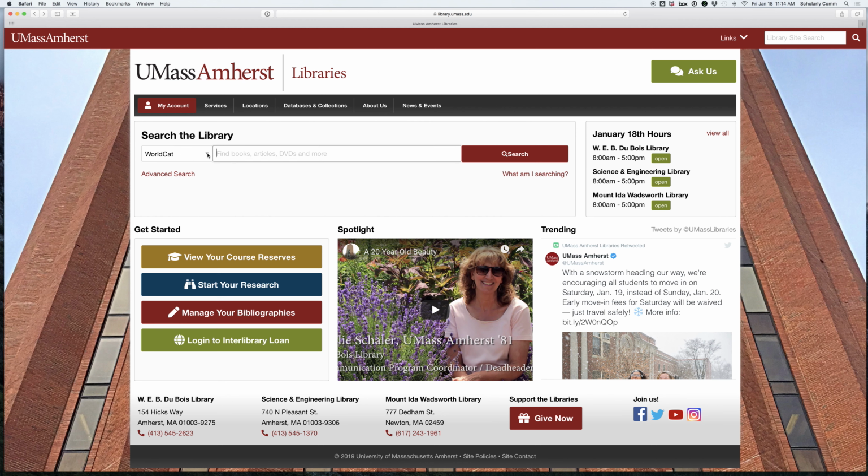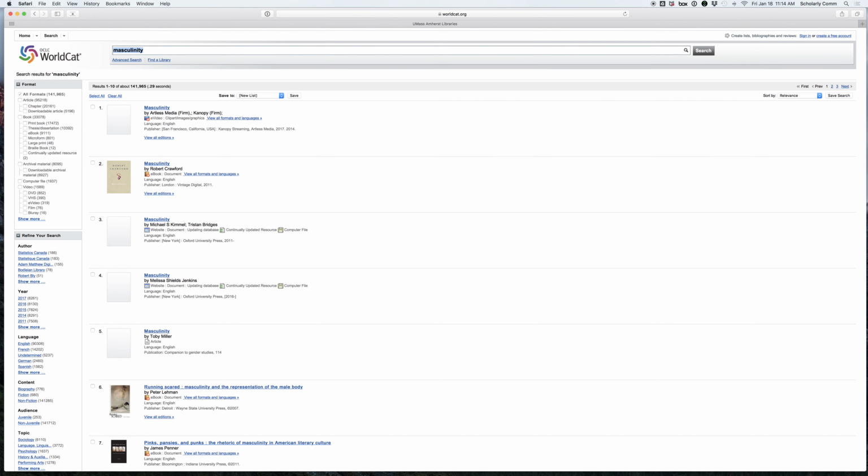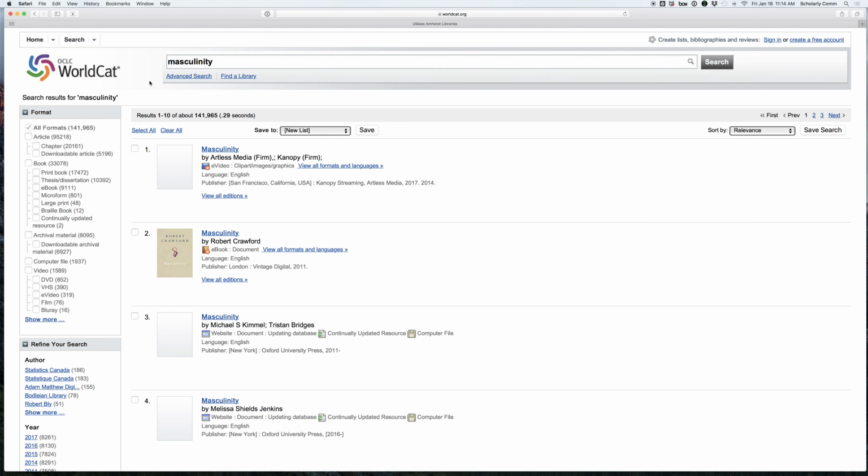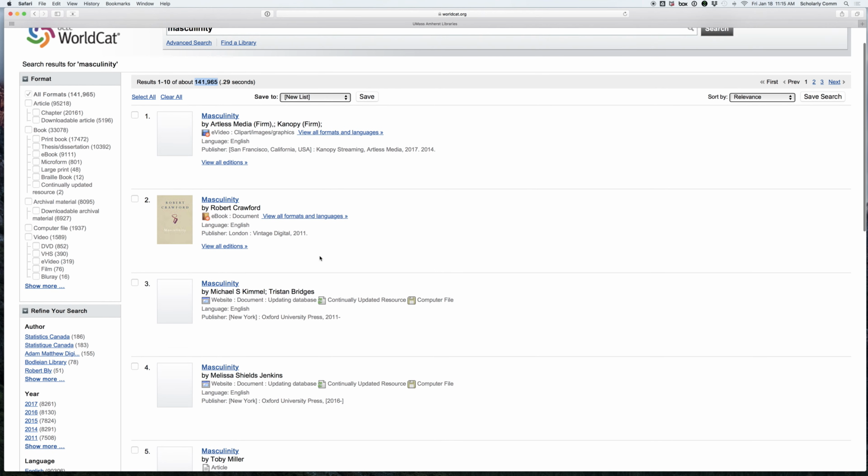Another option in the drop down here is WorldCat, and WorldCat is essentially searching not just UMass libraries, but libraries around the world. And so obviously this will give you a lot more results. You'll see here I've done a search for that, 141,000 results. And these are things that are not necessarily held by UMass.